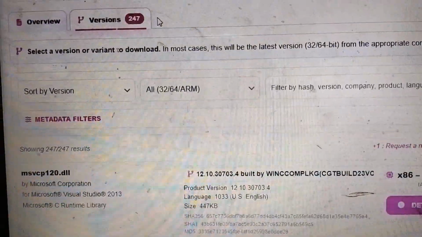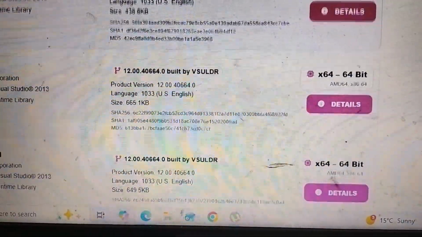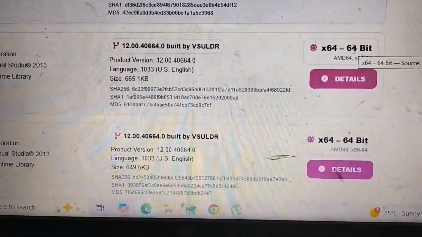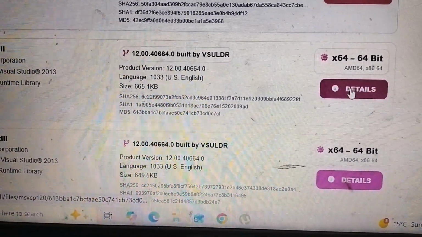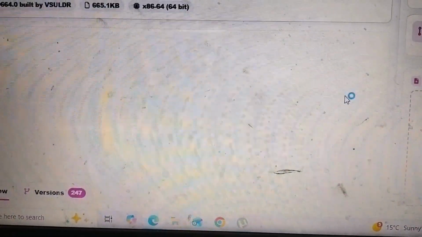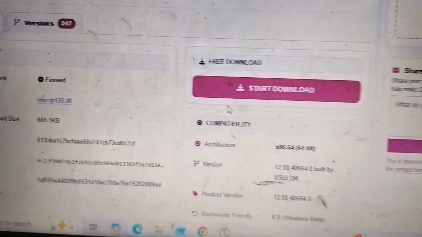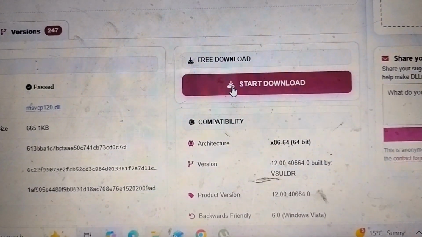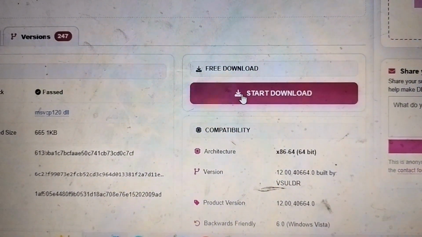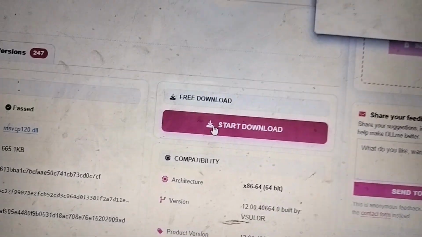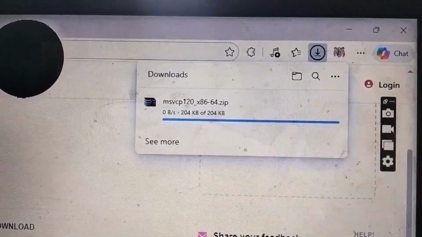You just scroll down so you can see the version of DLL files. Okay, so I have 64-bit, so click here in details. After that, scroll down a little bit down, then you can see the start download. So start it downloading and download it.